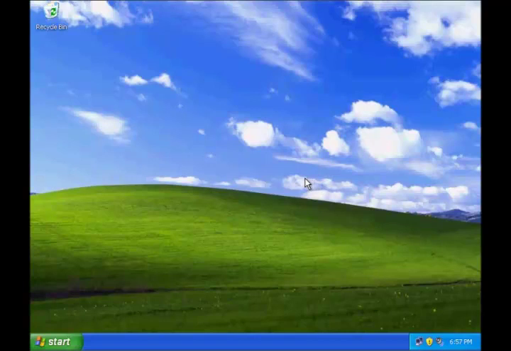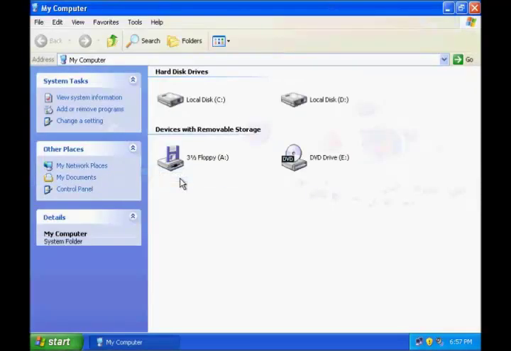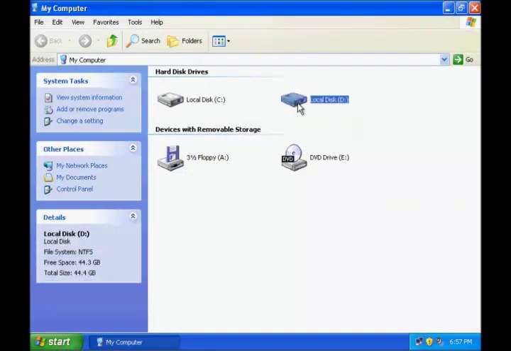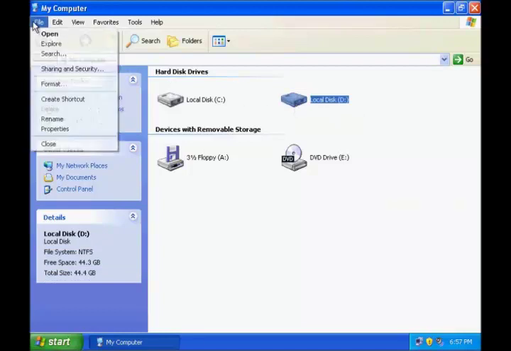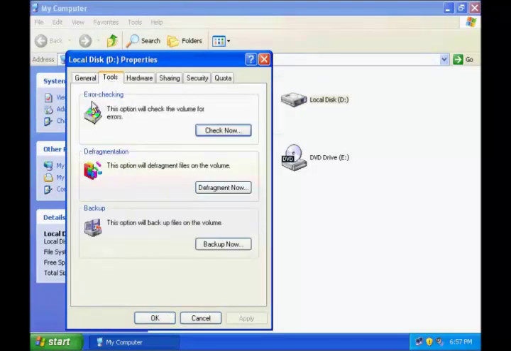To do so, open My Computer and then select the local disk you want to check. On the File menu, select Properties. Go to the Tools tab. Under Error Checking, click Check Now.